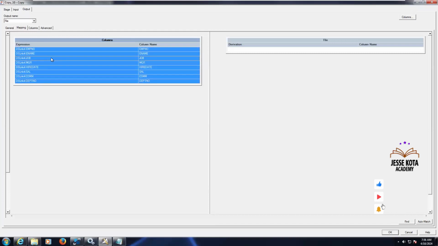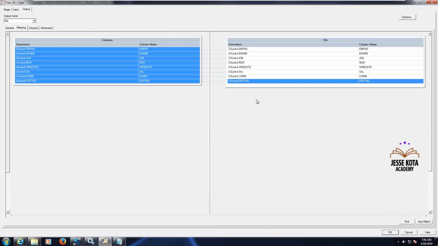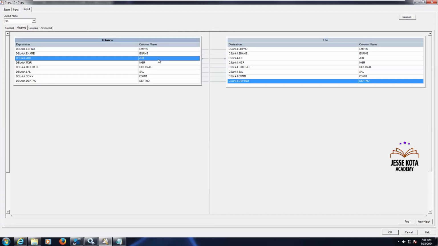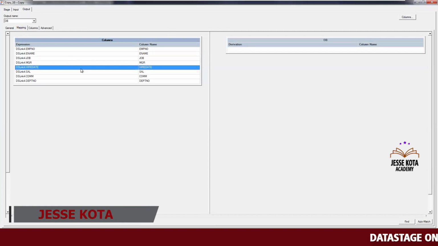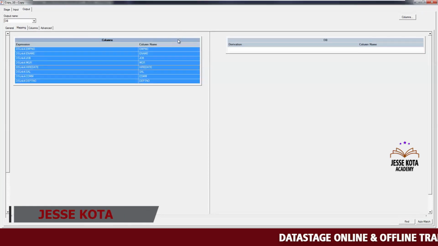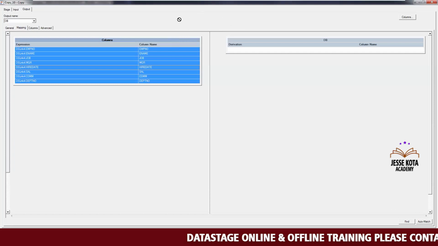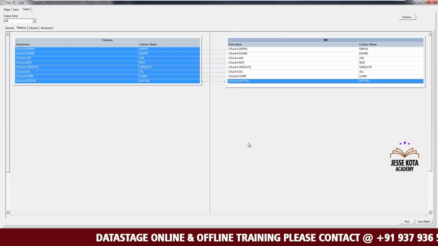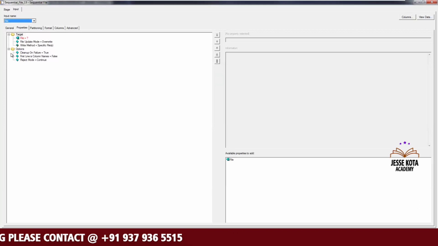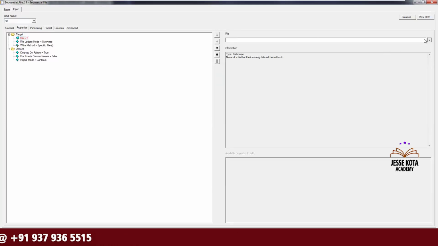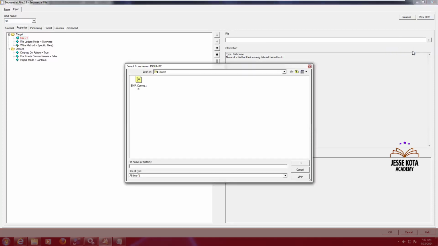Let's drag and drop. Control A. Again file, Control A, and drag and drop. The way I am doing drag and drop, we have to do the same way. Now click on OK. Now let's double click on the target file and go to the path. Now go to browse for file.